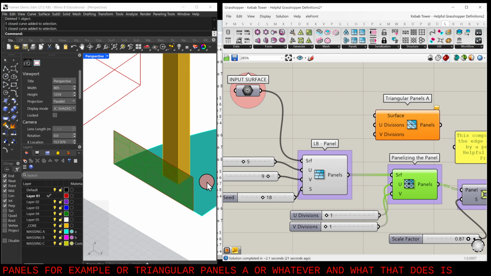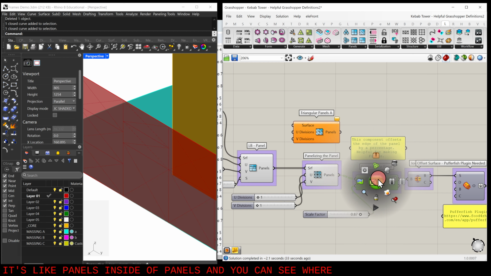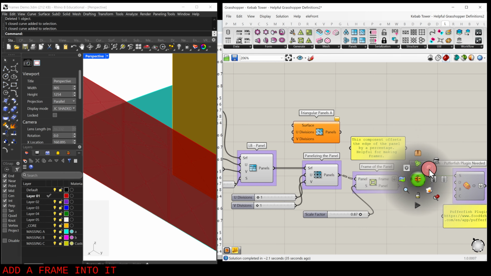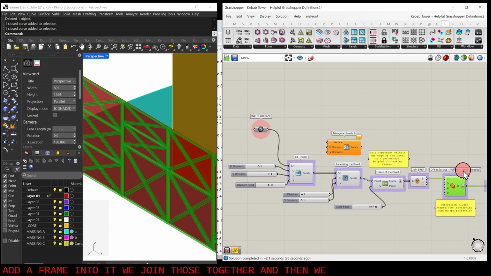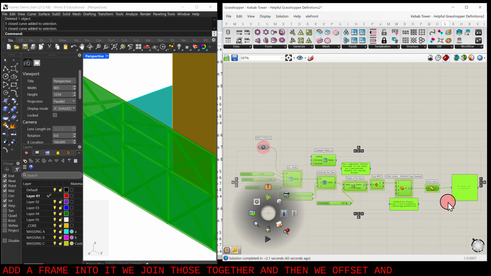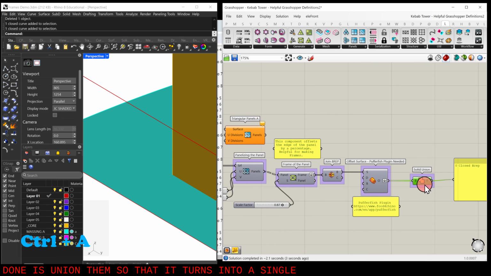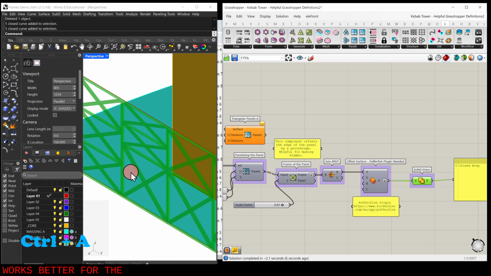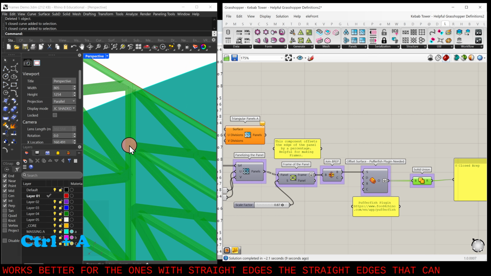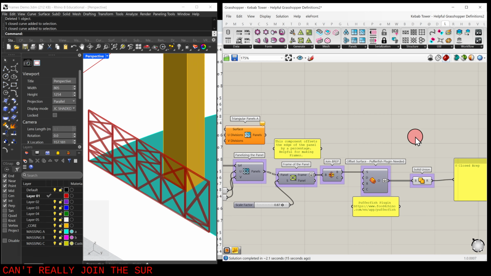And what that does is it will make panels, diamond panels, inside of each panel of the first one. So it's like panels inside of panels. And you can see where I'm going here. We add a frame into it. We join those together, and then we offset. And what I've done is union them so that it turns into a single closed brep. And this works better for the ones with straight edges. The straight edges, it can actually join together. The diamonds, it's just touching at like a point, and it can't really join the surfaces together.